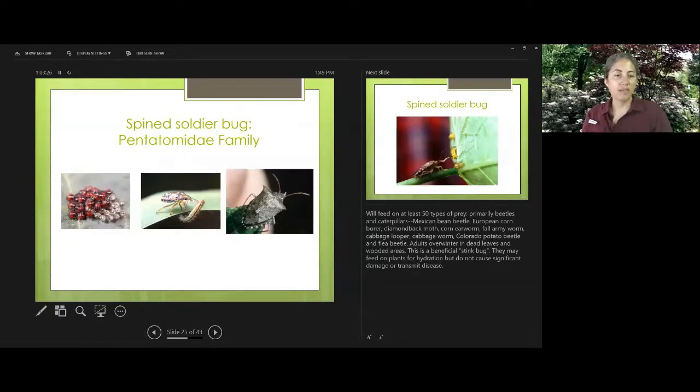So just a few more insects I want to look at. One more beneficial, this is a spine soldier bug. And this one is important. It's really important because it has 50 types of prey. So it'll eat all kinds of caterpillars. They will eat Mexican bean beetles, cornworms, diamondback moths, corn earworms, just all kinds of different things.